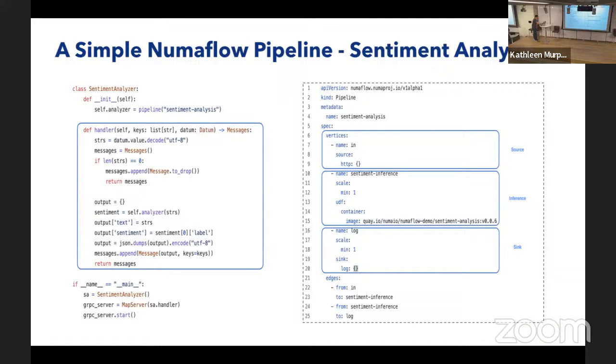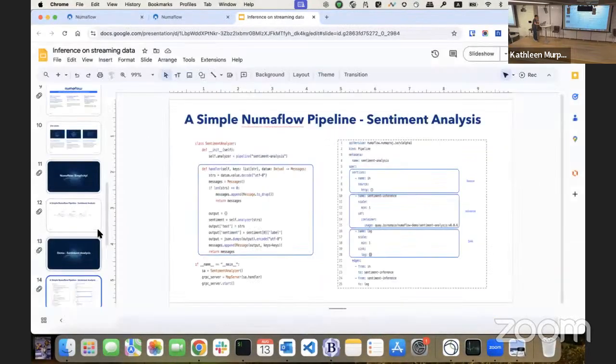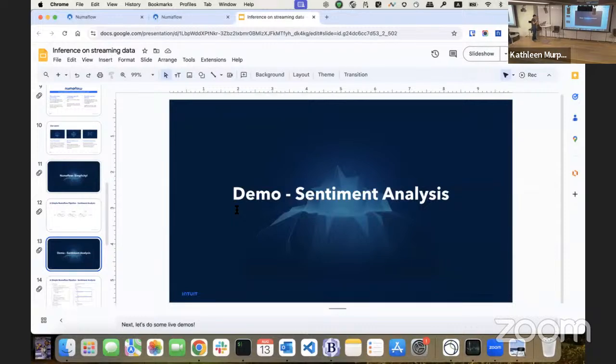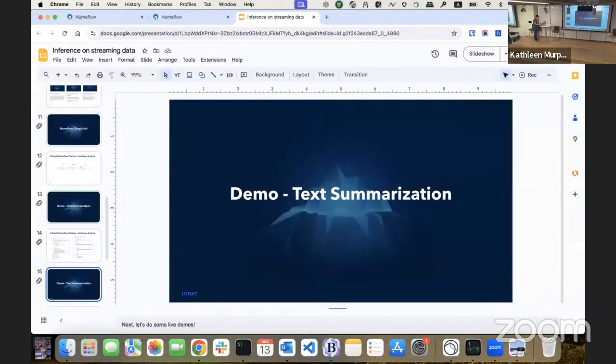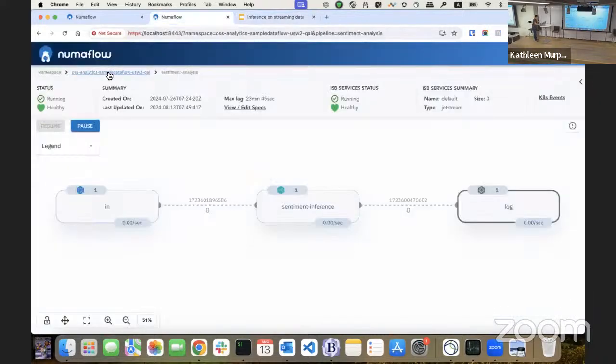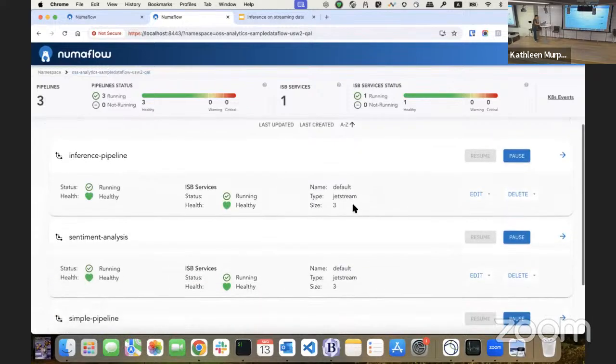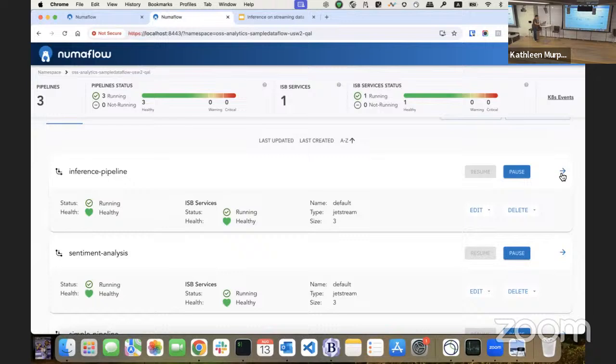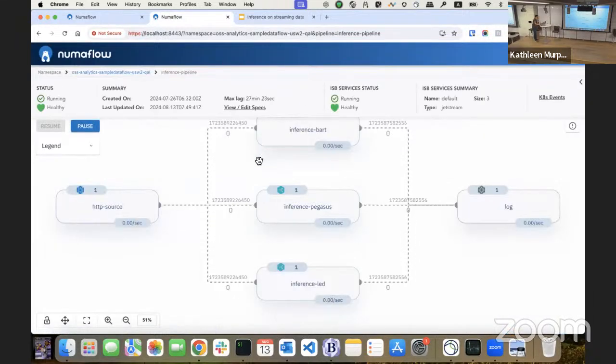So I think that's the first demo I have, and if we continue, I'm going to have a second demo, which is text summarization. The difference from the first demo, which had a quite straightforward line-shaped pipeline doing sentiment analysis, is that for the second demo I'm going to have some parallel inference. Let's go directly to the UI here. I also created these pipelines beforehand. If I click the inference pipeline, that's the second demo I have.